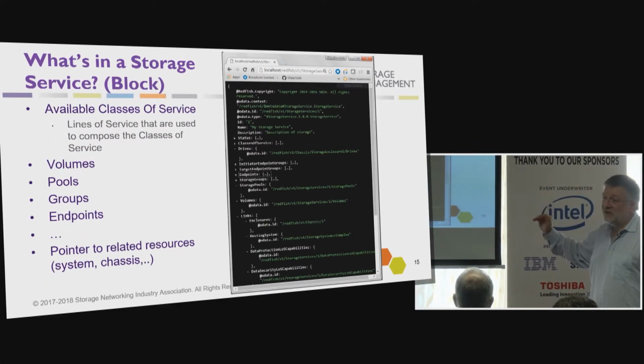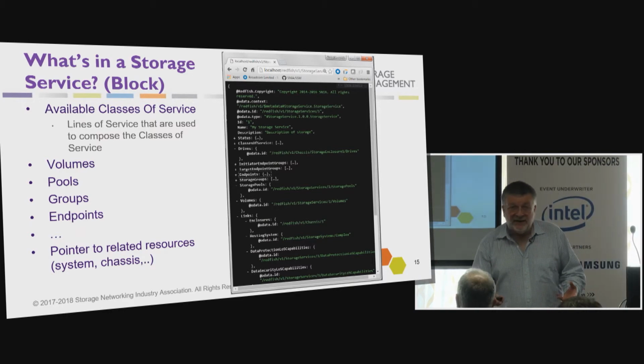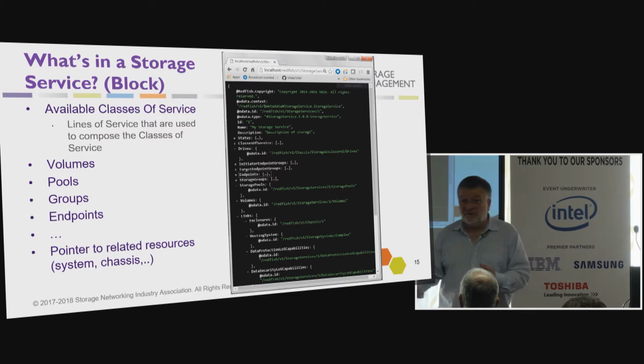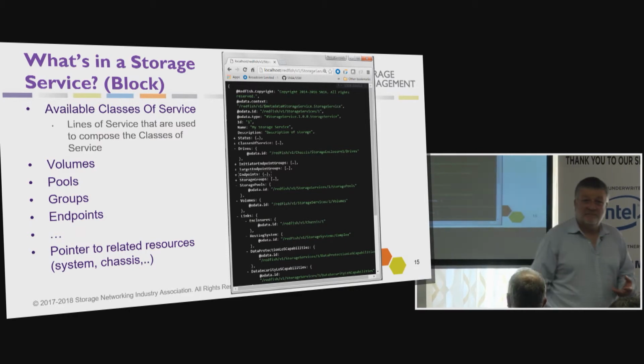So the whole point of this, though, is to be able to describe your storage in ways that suits you, and then be able to manage them in those particular object categories. Still being able, though, to manage the logical services that sit on top of the device, and also the physical devices themselves. Okay?